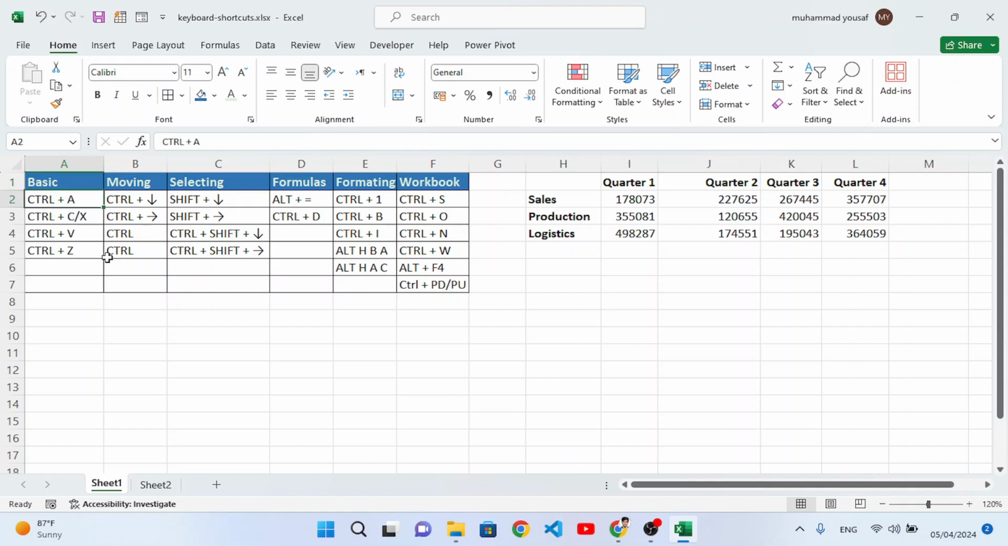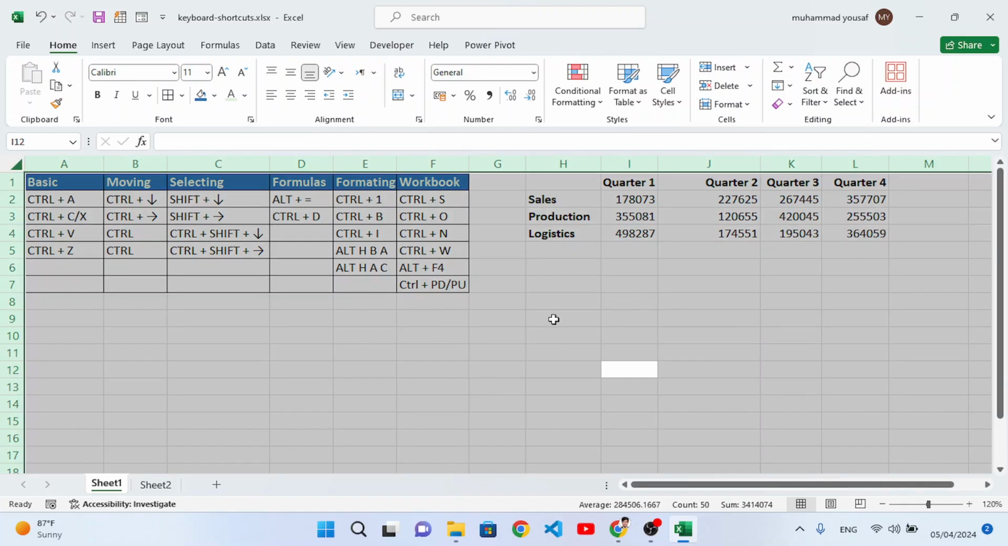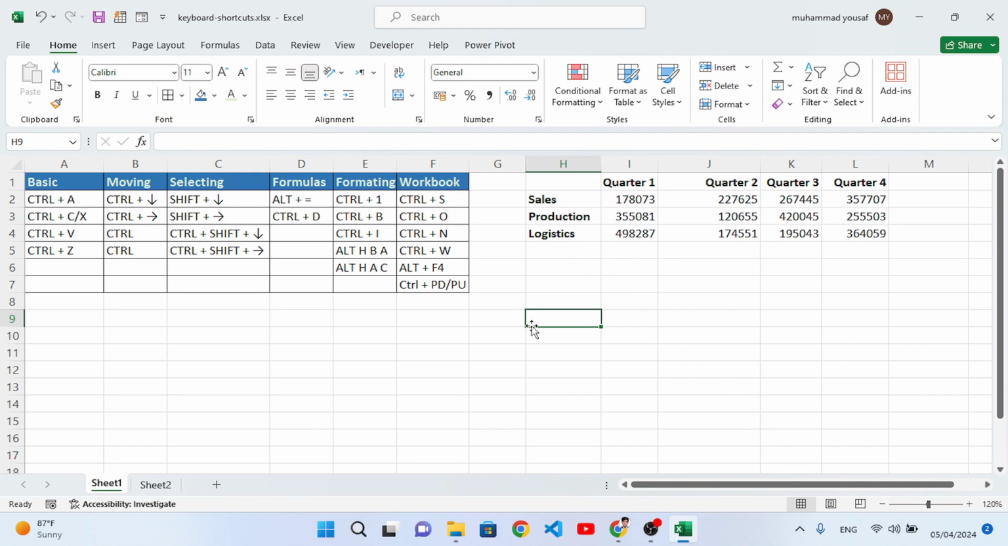In the basic category, first of all, we have Control plus A. Control plus A is used to select a range, the whole sheet, or just a cell. For example, if the cursor is inside a cell and you want to select the whole text in that cell, press Control A, so it will select the whole cell. But if you would like to select a range, for example this range, press Control plus A and it will select the whole range. But if you would like to select the whole sheet, select outside of the range and press Control A, so it will select the whole sheet for you. This was the Control plus A.